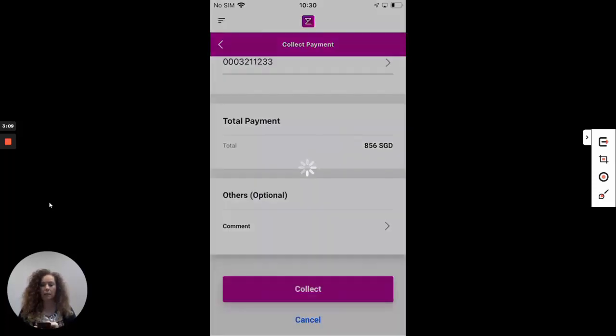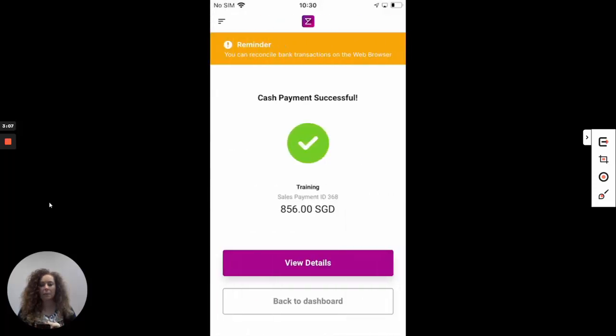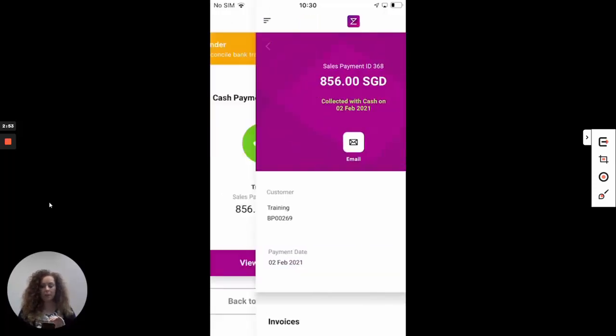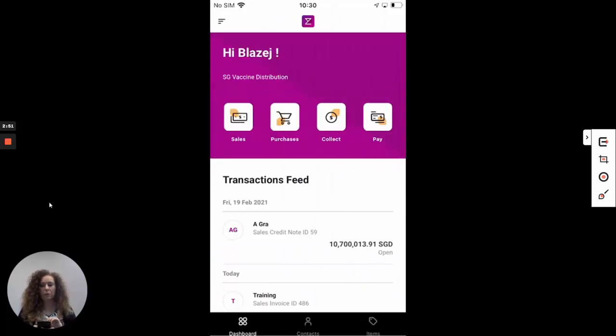Otherwise, click on collect. And when we tap on collect, you'll see the payment has been successful. And just a reminder at the top to say that any bank reconciliations have to be done within the web browser. So again, we can view the details here. From here, we can actually email the customer or go back to the dashboard and proceed and enter more transactions.